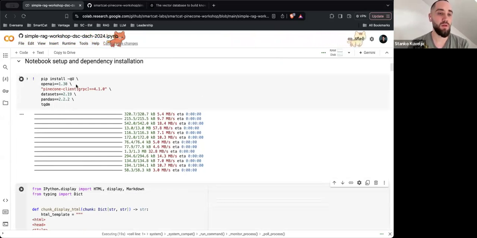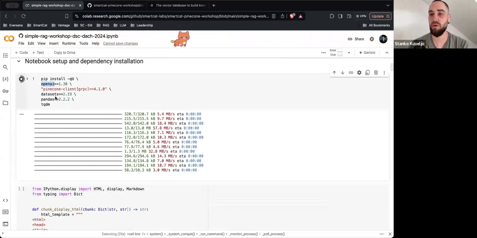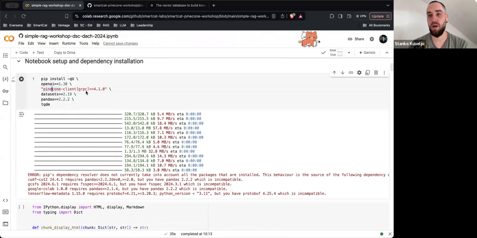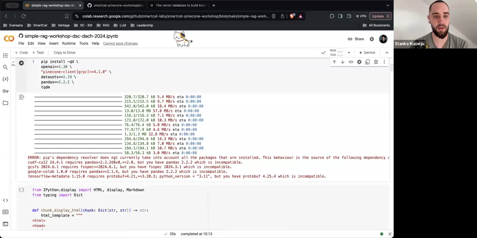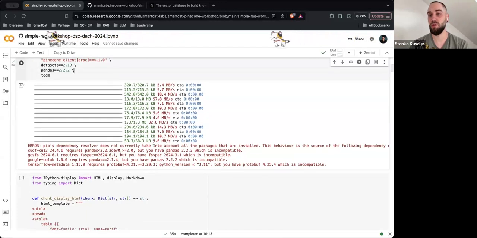For this session, we need a couple libraries like OpenAI for calling LLM ChatGPT. We need a Pinecone client with gRPC support to speed up the upserting time. And we need two libraries to process the data set that we are going to use in this session. You'll probably get an error here, but everything should work. Libraries should be installed, and we can continue to the next cell.